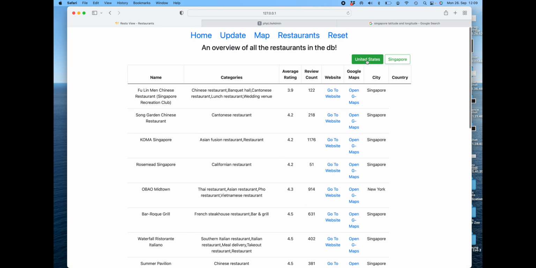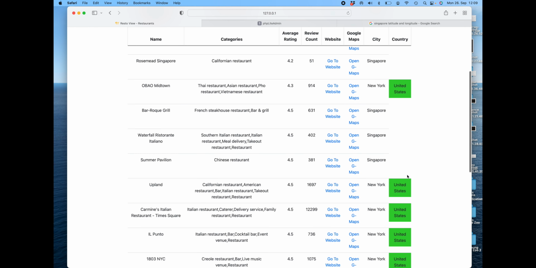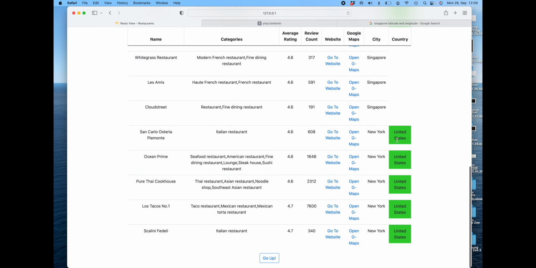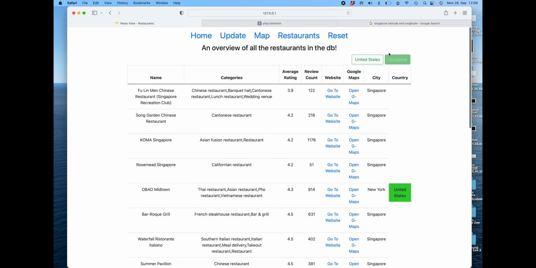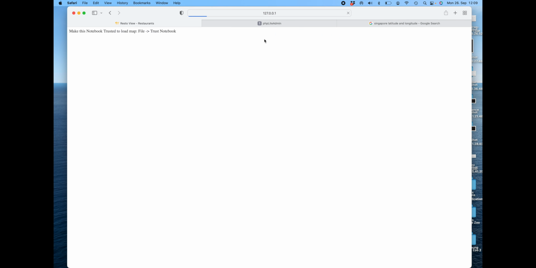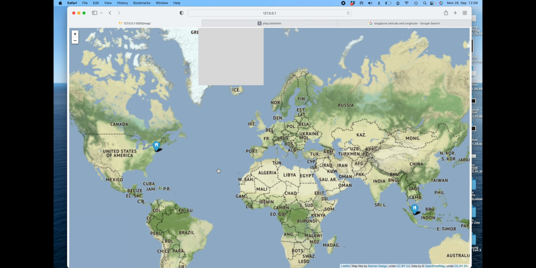I have here some dynamic buttons that allow me to toggle on and off the country. So if you have a bigger data set, you can see directly in which country the restaurants are. In addition to that, you have also a map. This map gives you an overview of the restaurants.